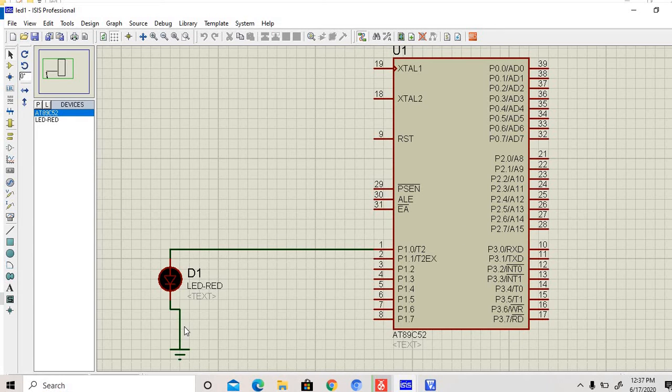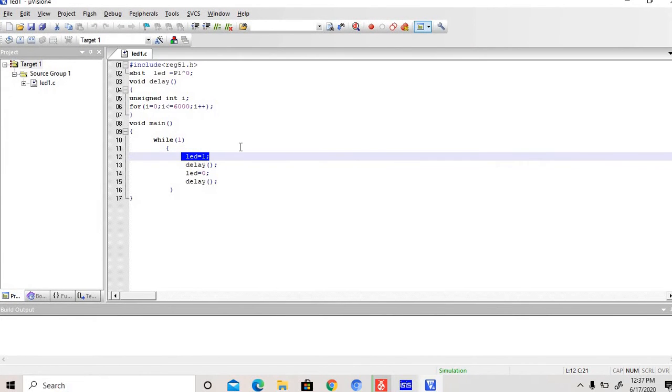We have to connect our LED with P1.0. So I have written a code for the same. The anode part is connected with the pin and the cathode part is connected with ground. It means if this LED is on, we write 1 for on and 0 for off. We have to write the same code for this in the Keil compiler.